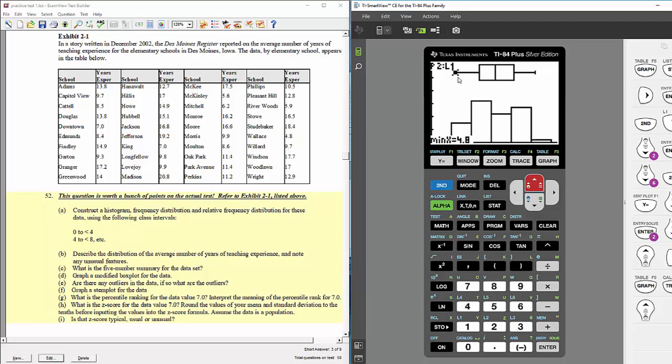When I press the trace button and I arrow up, that'll put my cursor at the lowest point on the box plot, which in this case is the minimum, and then of course quartile 1. If I arrow over, I'm at the median now. Quartile 3, I keep on arrowing over, I'm at the maximum.